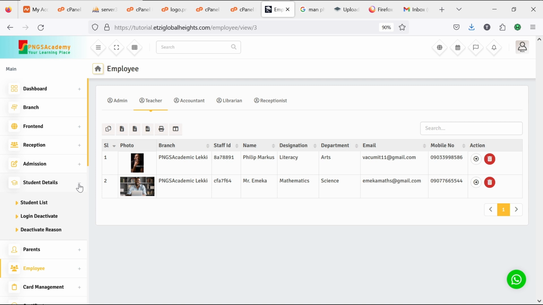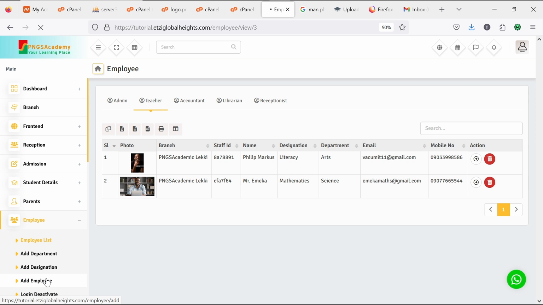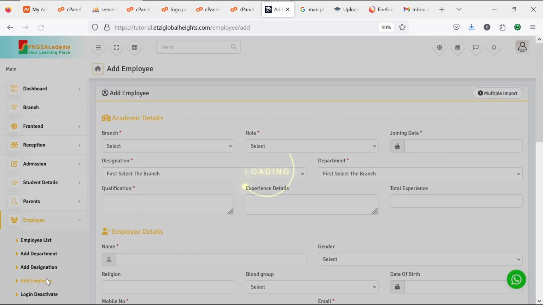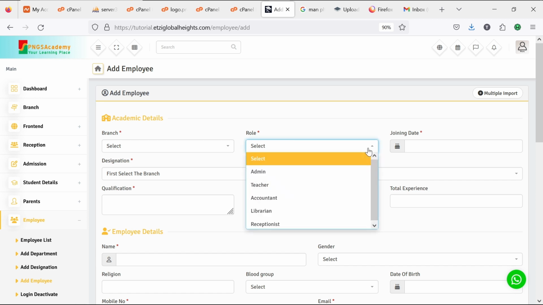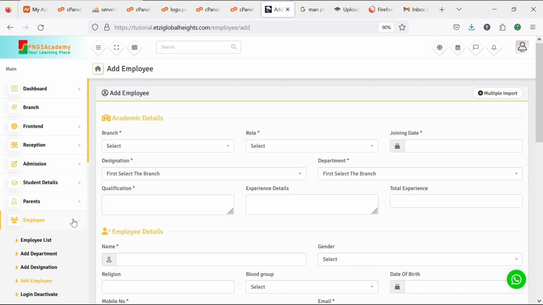Student details, login, deactivate. Parents, okay, we've done parents. Employee, so we can still add more employees. So what other employee can we still add? Let's see the portfolios that we have. Under role, we can create admin, accountant, librarian, receptionist. So once you get this project, you can actually contact me for it.